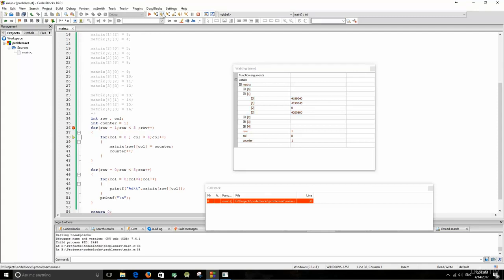So I'm going to click here, and as you can see, the program jumps to this inner for loop, and row became 1. Okay, it got initialized to 1. So we are inside the inner loop. The first instruction is matrix of row, column, matrix of 1, 0. So the value at index 1, 0 will get the value of counter. Now counter has 1, so index 1, 0 gets 1. And as you can see, there's a 1 in there.